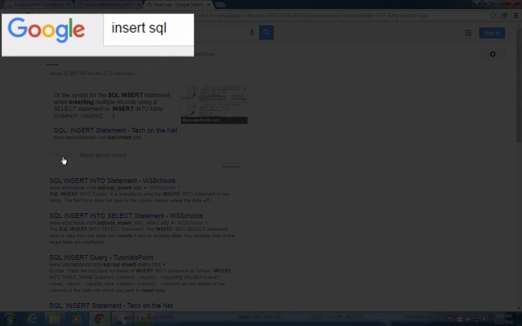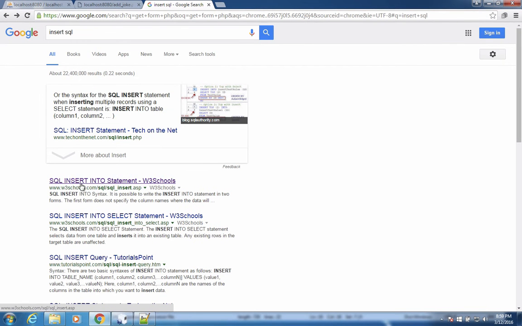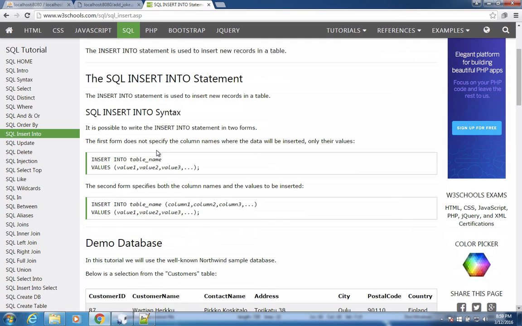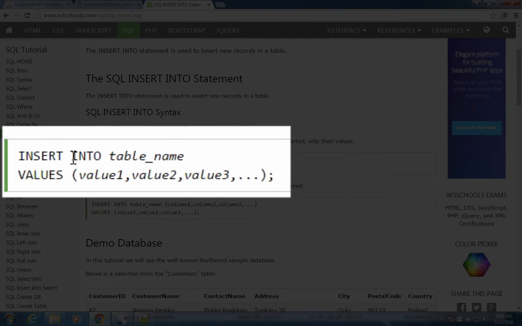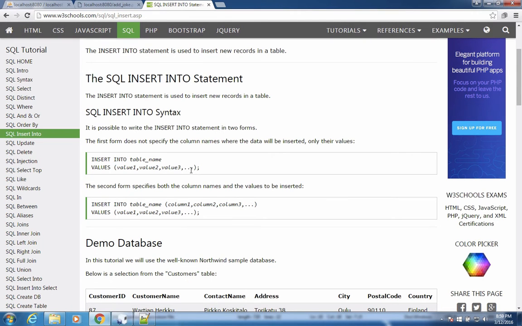And here is a good page we can look at. This is also from W3 Schools. Let's see what they have to say. It says here that there are two ways to use the insert command when you want to put data into a table. You can say insert into table name, and then you put the word values, and in parentheses, all the different values you want.